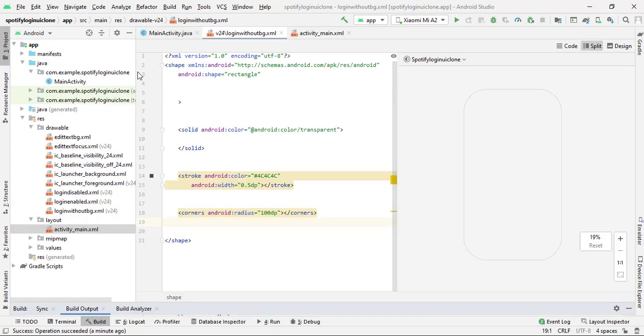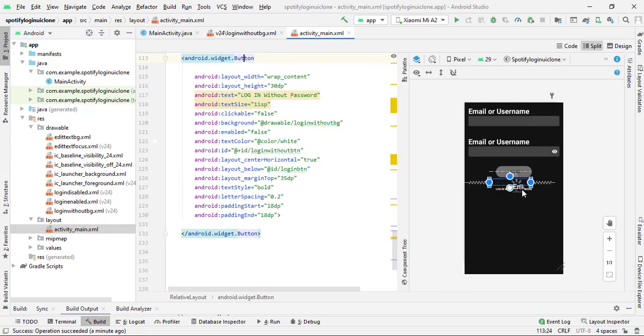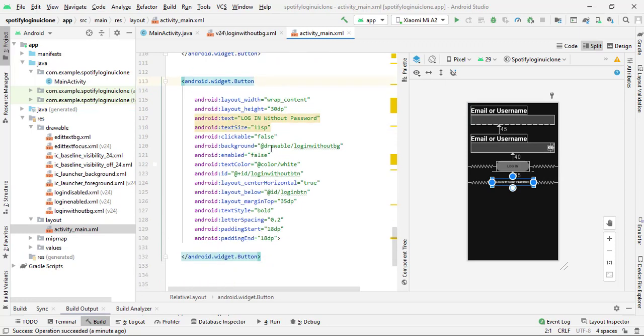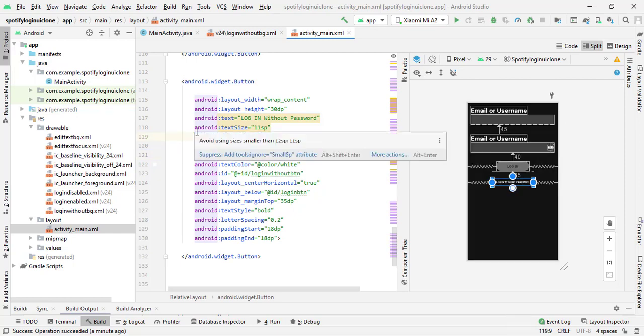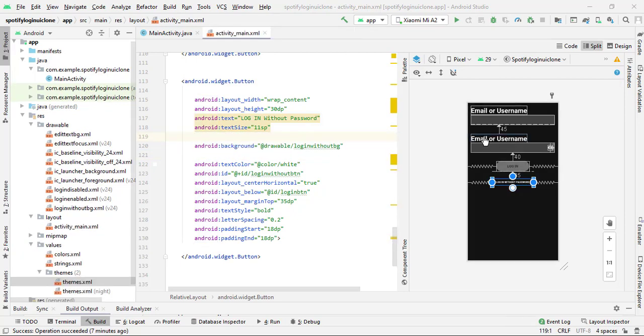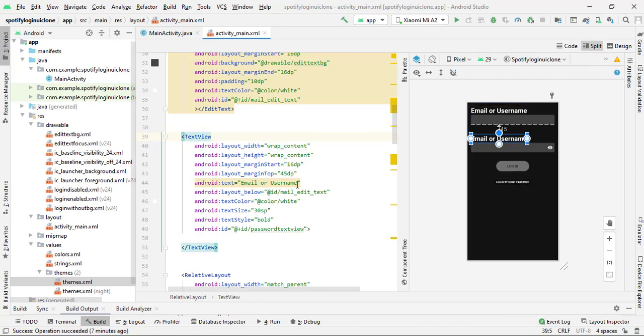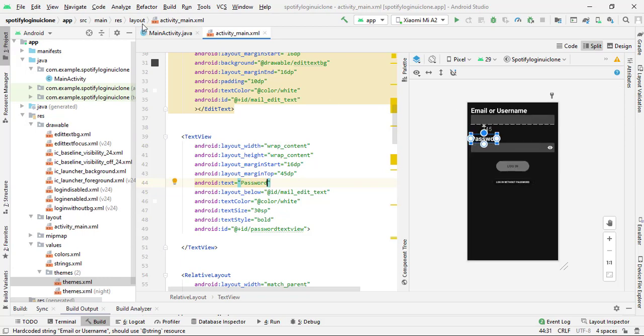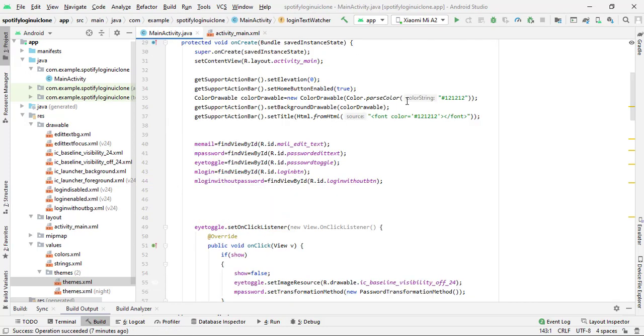First of all, simply open your activity main XML file, and we have to click on this login button, login without password. I forgot to remove this android:enabled false and android:clickable false. This is a simple minor mistake. The second problem is that if I click on email and username, you can see the text, I forgot to change the text here. So I delete this email and username and I simply type password here. So this is done.